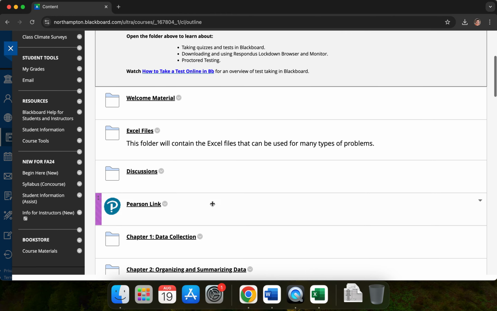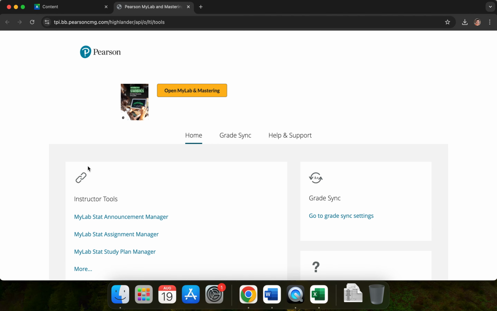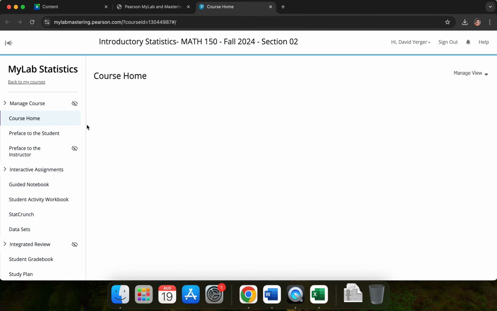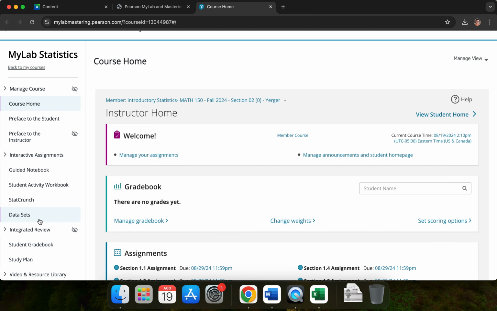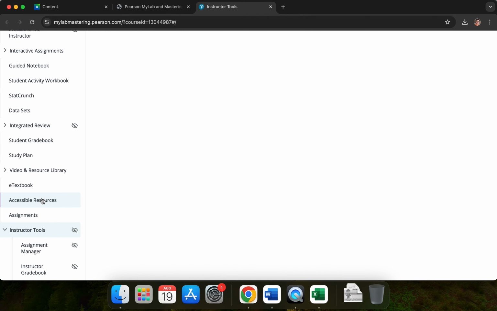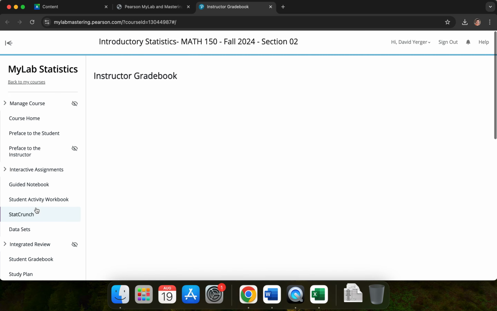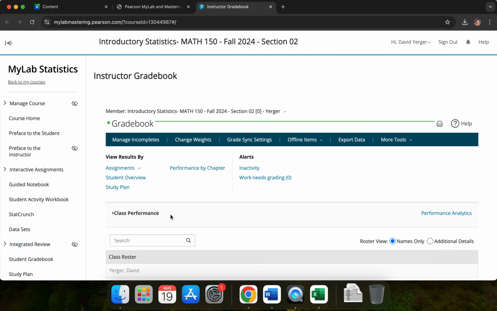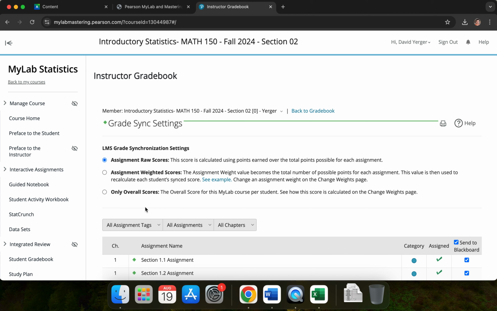Okay, I think it's linked, so let's go back to this, and then we have to finish setting this up just to make sure that it's all correct. Okay, so the next page. We have to go back to that same link and then open the MyLab and Mastering. Here's what it looks like when you get in here. It does look a little different for students, just so you know. If you go to Instructor Tools and then Instructor Gradebook and then choose Grade Sync Settings, this one here. We want to choose assignment weighted scores here, not the raw scores. Change it to the weighted scores.